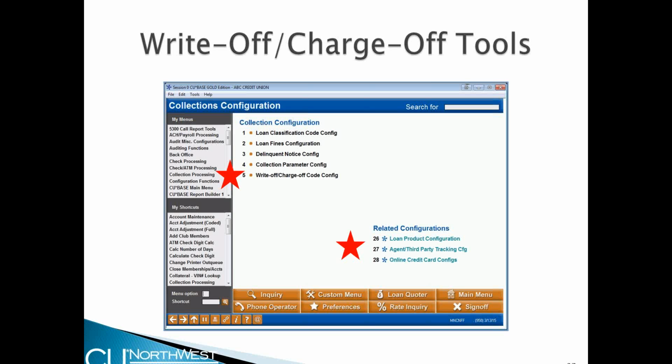The new tool also is going to include a function for automating the charge-off and account closing for uncollectible loans. This is also going to include any of the related general ledger entries as well. There's also a new write-off charge-off history dashboard that we'll cover here in just a few minutes.